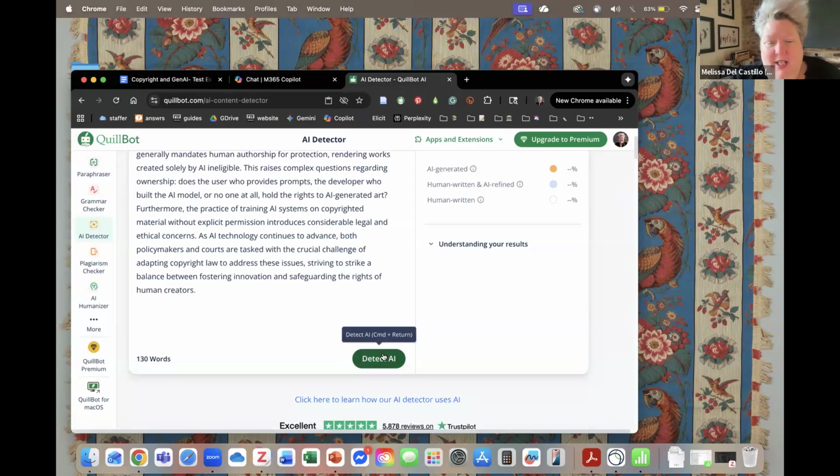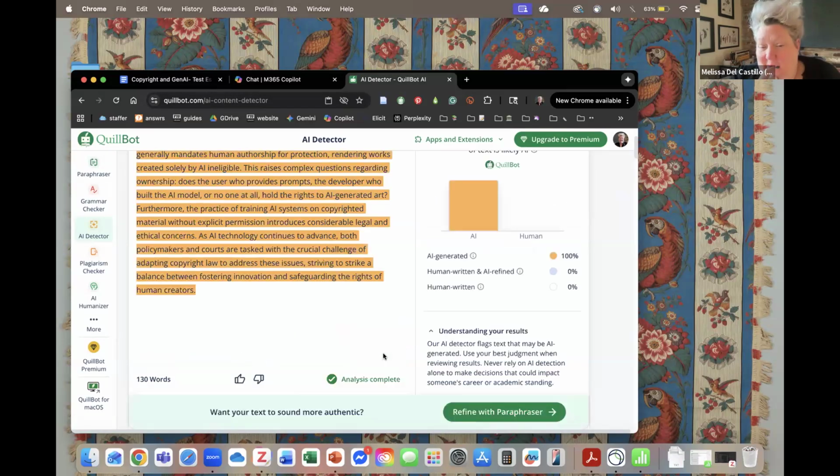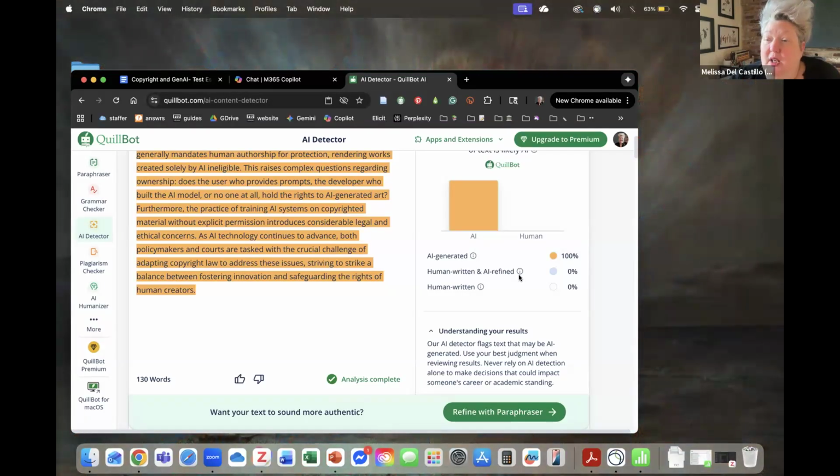So now I can ask it to detect AI. Oh, okay. 100% generated AI content. It knows when you're trying to be sneaky and use generated content. It will also, just like the Turnitin, it will do a percentage of human written and AI refined. So if you were to write a paragraph, have Gen AI rephrase it, it could possibly come up with a percentage of what was created with human and what was created by AI.